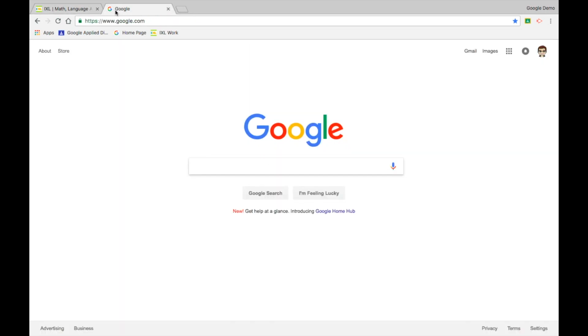Just like a regular internet browser, Google Chrome has these back, forward, and refresh buttons, and it also has this home button. The home button takes you to your home page, and you can turn this on or off and also decide what your home page is by going to your Google Chrome settings.